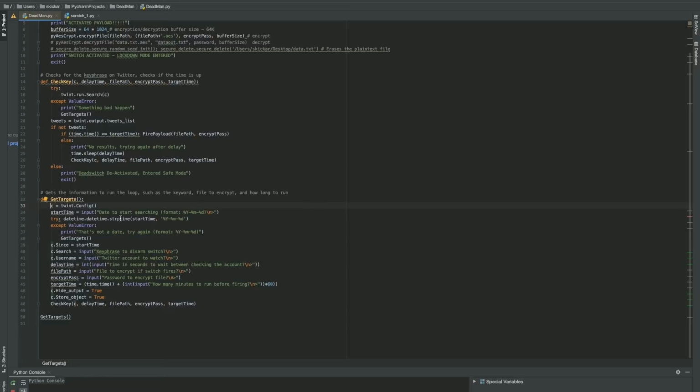So we also want to make sure that they put it in the correct date, because Twint is very strict about this. So if they don't put it in as year, month, day, then we're going to use the datetime library to try and see if this works, basically checking to see if it is actually the correct format. And if we get a value error, if it runs and it doesn't work, then we'll say, hey, that's not a date, go ahead and try again, and just give them a little cheat sheet as to how it's supposed to be formatted. And then we just call get targets, we call this own function again. So basically what happens here is we ask them, hey, when do we start watching this Twitter account?